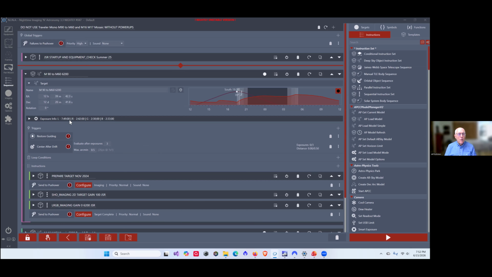Okay, now we get to triggers that, in my opinion, need to be here, not up here in the global section. First of all, restore guiding. Nina integrates with PHD2. You set up PHD2 just like you would independently. And as we all know, PHD2 can lose a star for a variety of reasons. If that happens, it tells Nina about it, and Nina commands it to restore guiding.